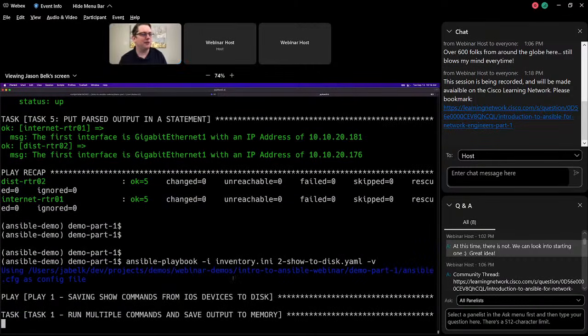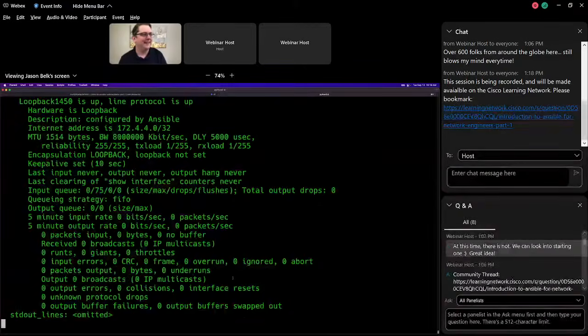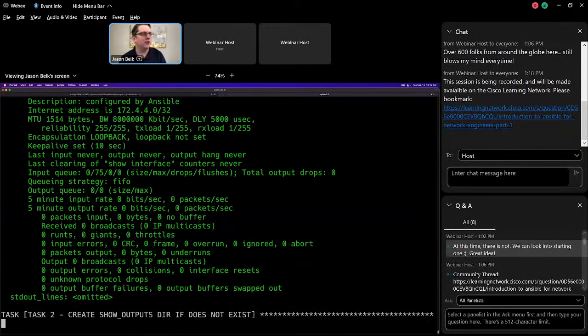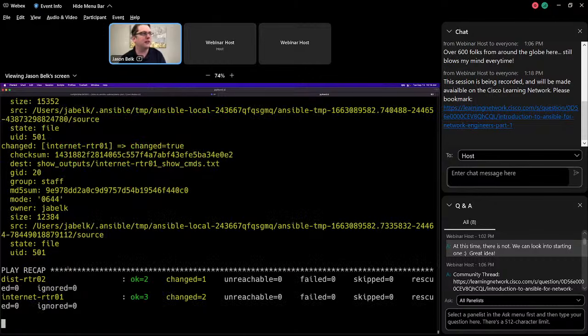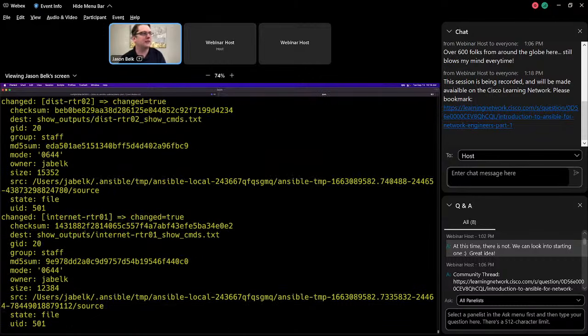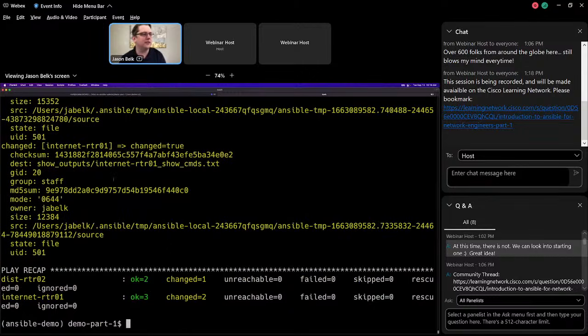And it's going to be running our show commands to the device. And then it's going to be saving those show commands to the memory. And we have our show interface output up there. It's actually creating the show outputs directory, and then it's up here. It's basically saying, hey, I dumped that file for those 2 devices into the directory. And the yellow here is actually good. The yellow is telling us that, hey, I actually created and I did things successfully.